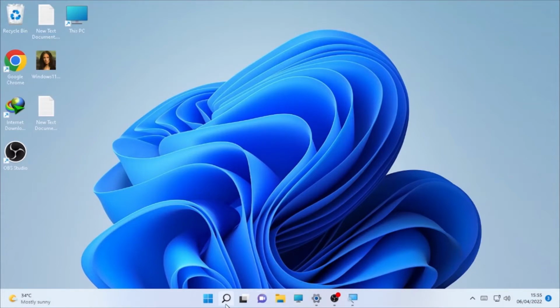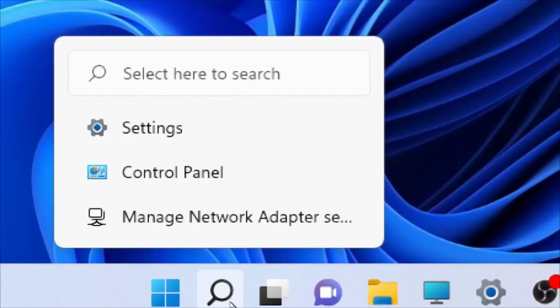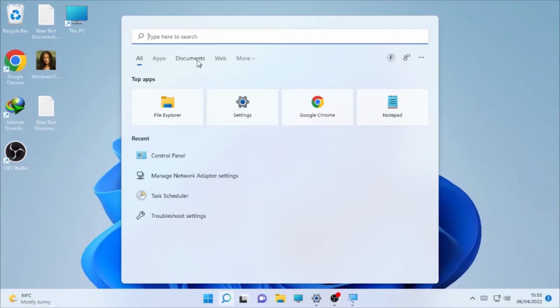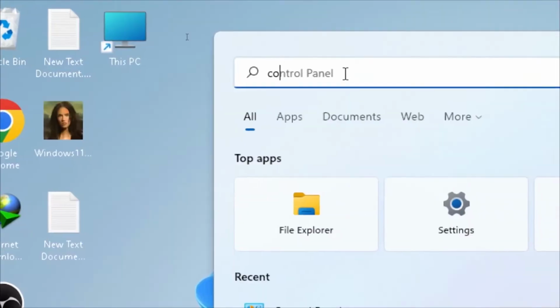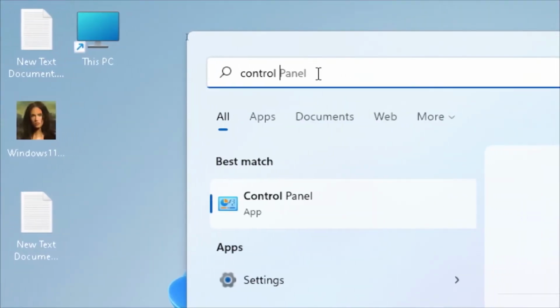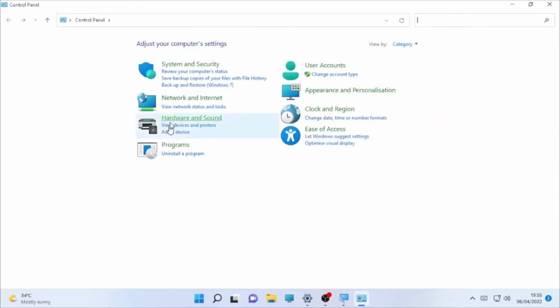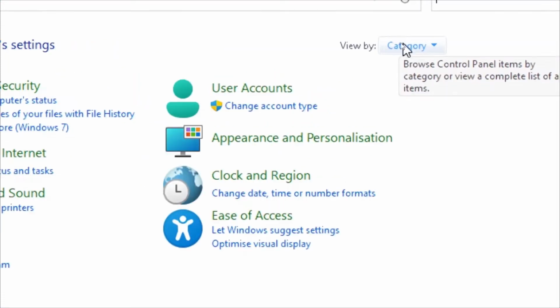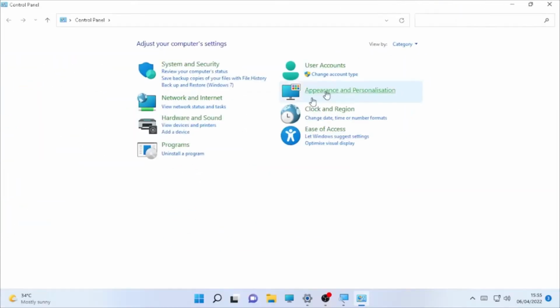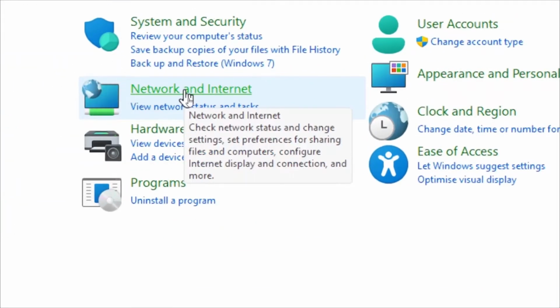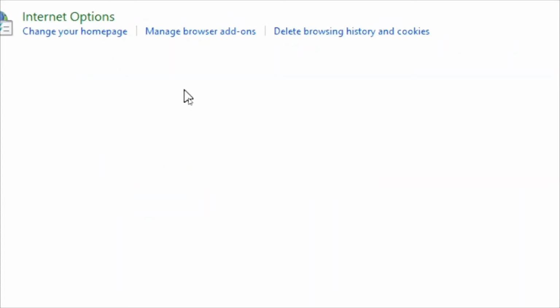Next to Windows you'll get the search icon. Click on the search icon and type here control panel, and here the control panel opens. Then select the control panel and choose the option under the category. After that you will find the network and internet option. Then select the network and internet option.